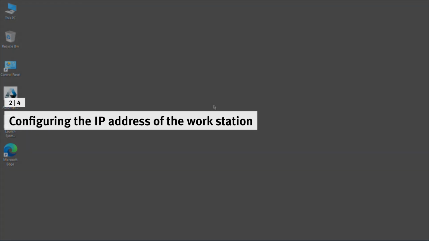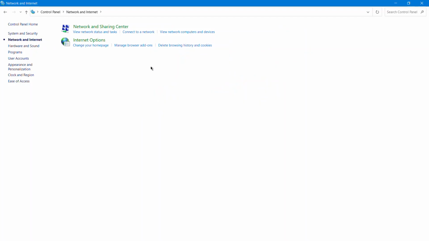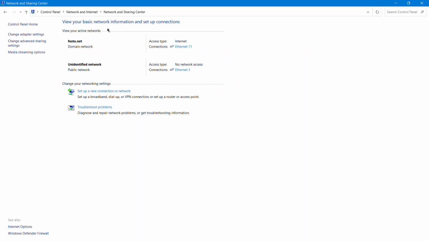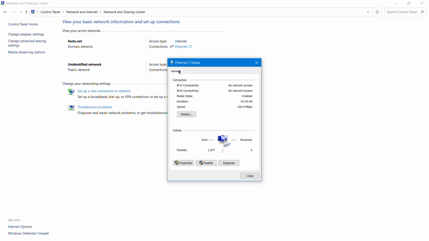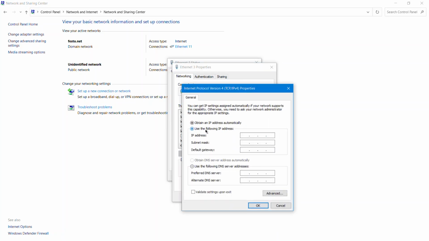Configuring the IP address of the workstation. Open Windows Control Panel. Select Network and Sharing Center. Select your preferred Ethernet network. Open Properties. Select Internet Protocol version, TCP/IPv4. Enter the IP address and subnet mask manually.